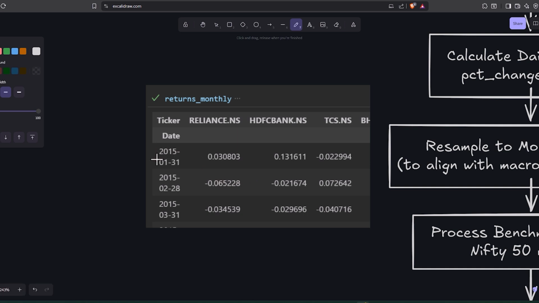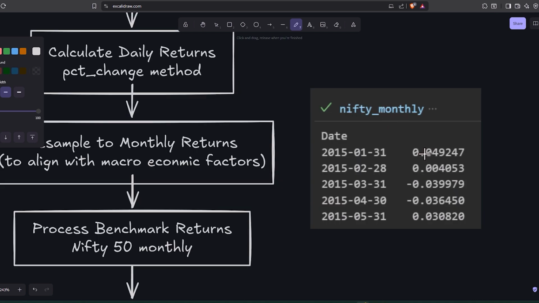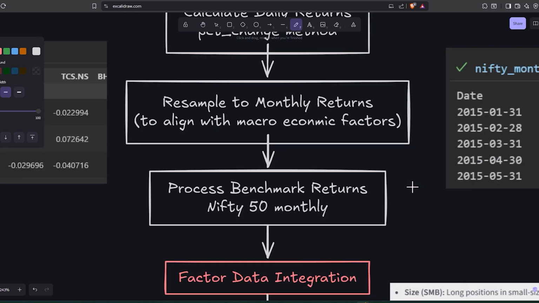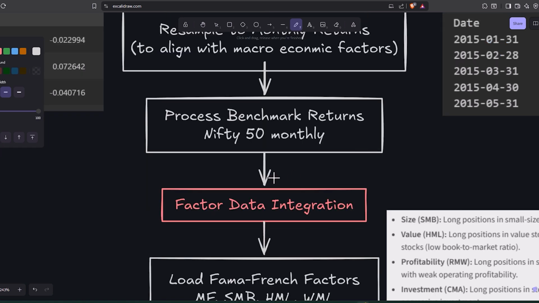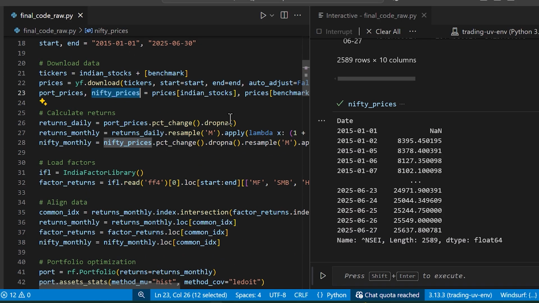You can see this is for January, this is for February, this is for March, and these are the returns for Reliance, HDFC Bank, and for the benchmark, which is Nifty. So Nifty made 4.9% return in January. It made 0.4% return in February 2015. I think you got the idea. Once we have our monthly returns calculated, the next step is to integrate them with the factors. Before we do that, let's look at the code.